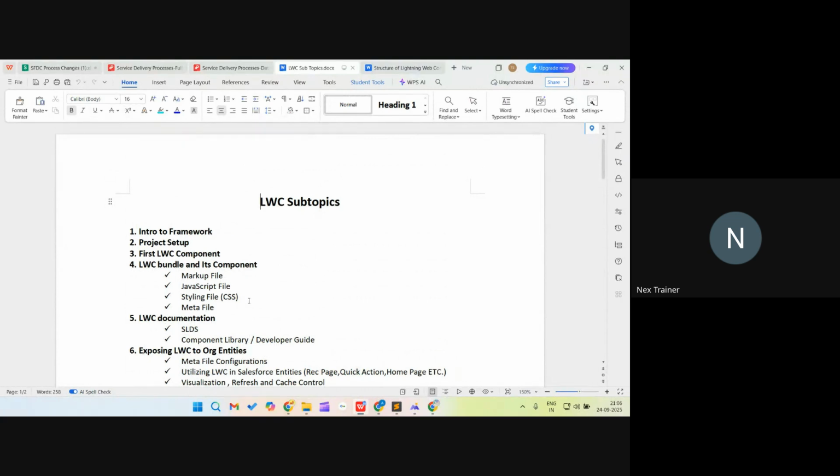This session is going to be a little bit introductory. What is LWC, why LWC, and how we set up the environment. Because that's very important once you are going to learn LWC development.